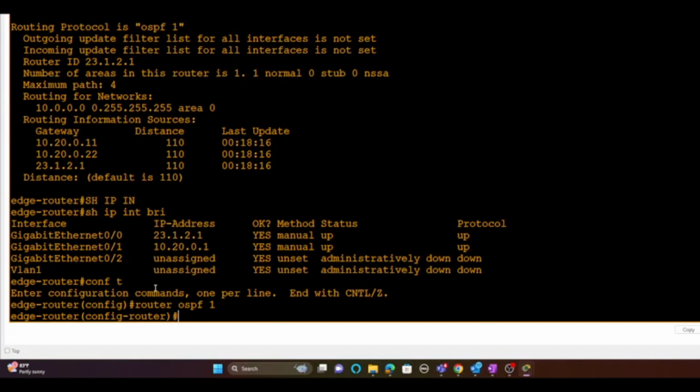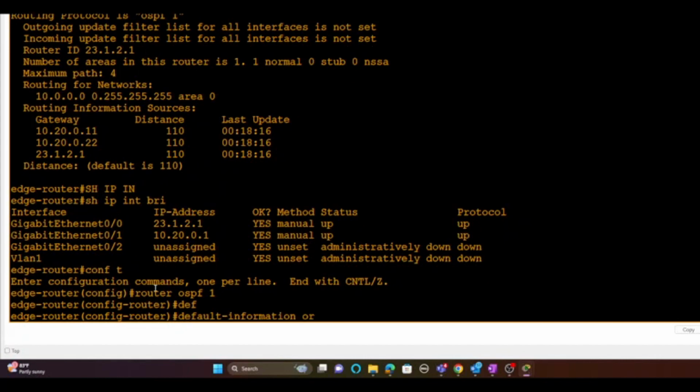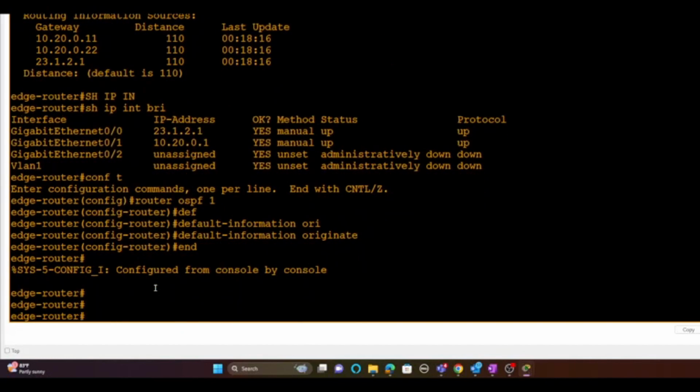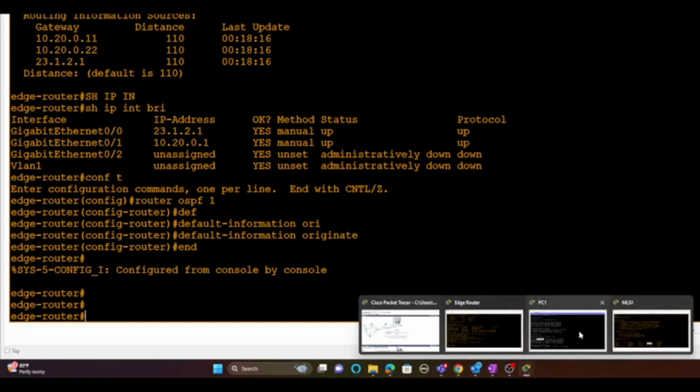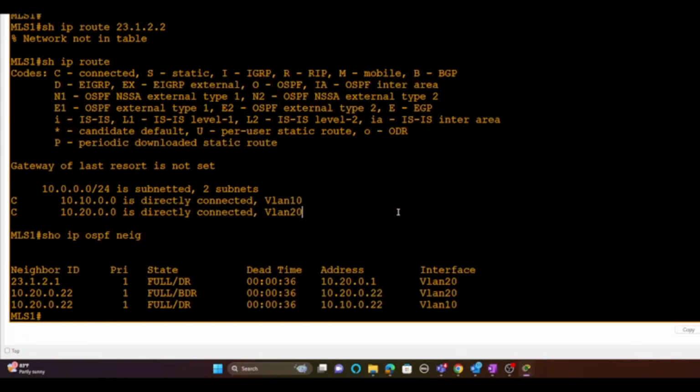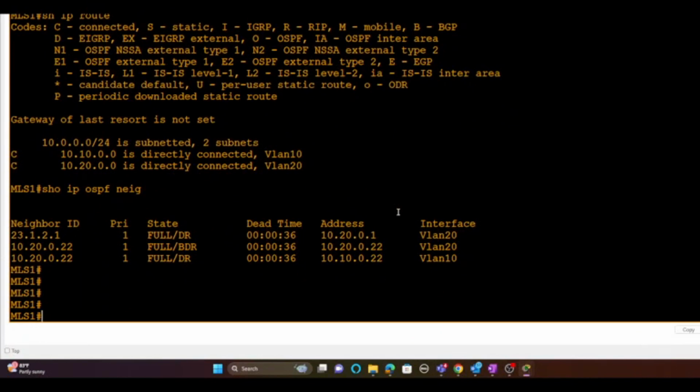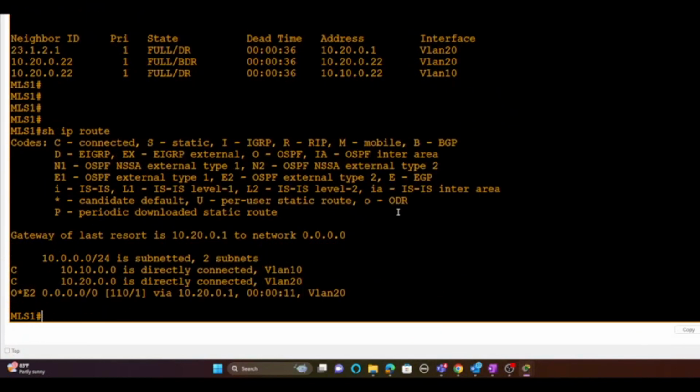So if you're connected to a network and you want to tell all your neighbors, I know how to get to any network, you just put in default-information originate. And if we hit end, hopefully all that made sense. Now we should be advertising a different route. Let's go back over to this MLS1 device and do show ip route this time.